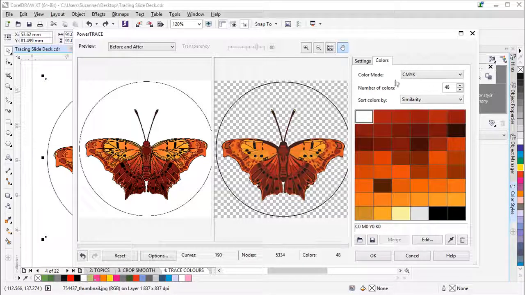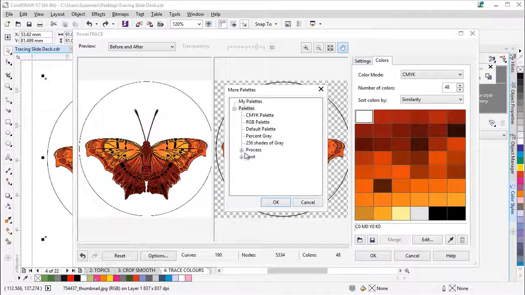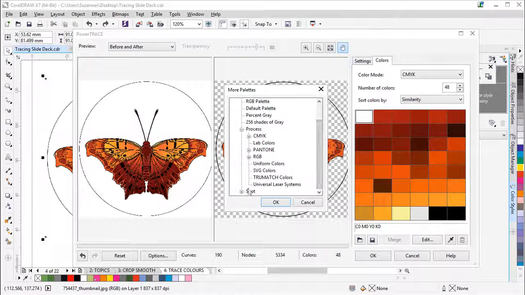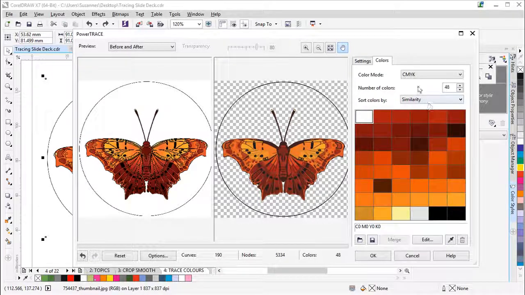If you change the colour mode after you've reduced the colours, it has the same effect as resetting the tracing process, so you'll end up with a whole bunch of colours again. So before you start to reduce the colours, choose the correct colour mode, CMYK, RGB, grayscale, black and white, or you can go down to more palettes and choose the precise colour palette that you wish to work with or convert to. So I'm now in CMYK colour mode. I have less colours here because the CMYK colour space is smaller than the RGB colour space.